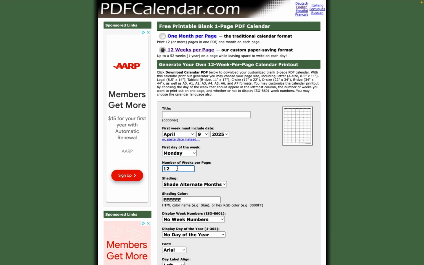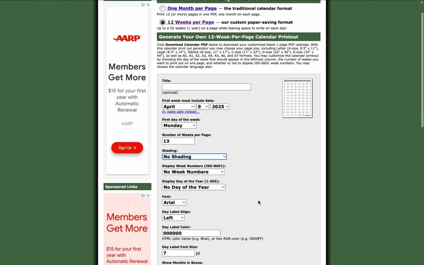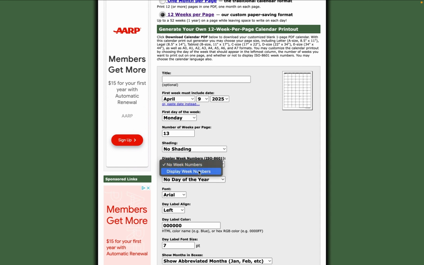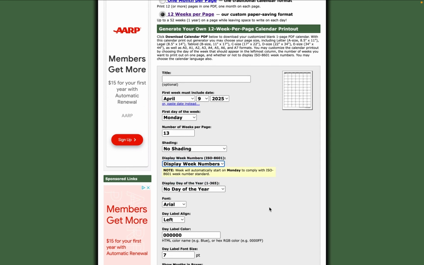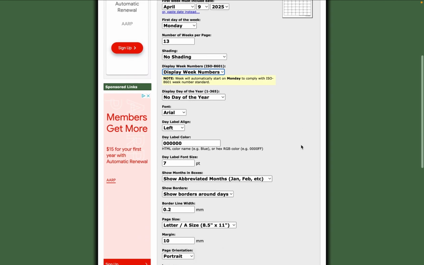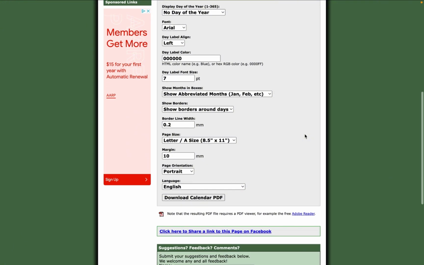I have done that. You can do a full quarter. Sometimes I title them. Usually I don't. I don't usually do the shading. I love week numbers, so I almost always do the week numbers. Again, you may have a different opinion there, but you can change font sizes and colors and margins and borders and paper size. But really, generally, it's either portrait or landscape, and I go.